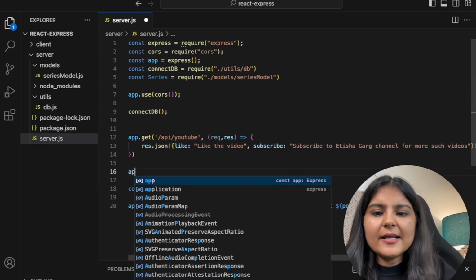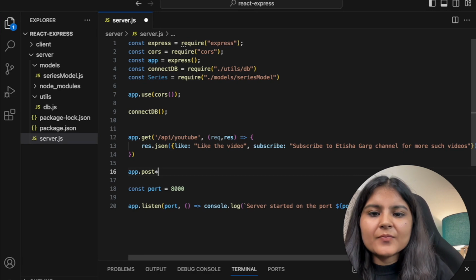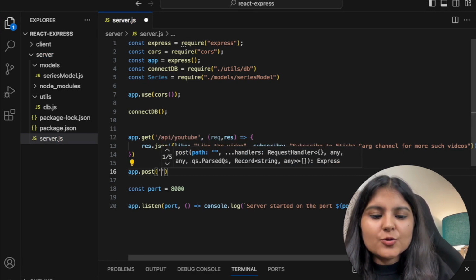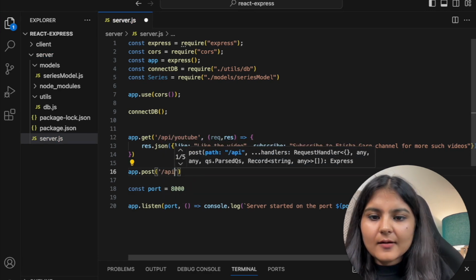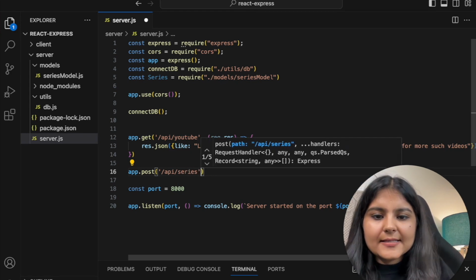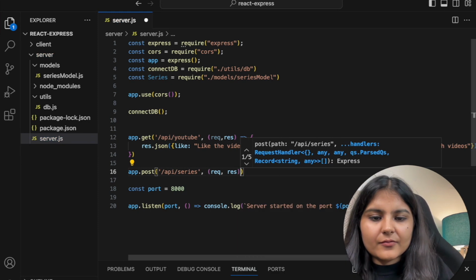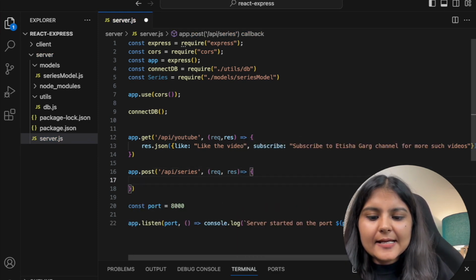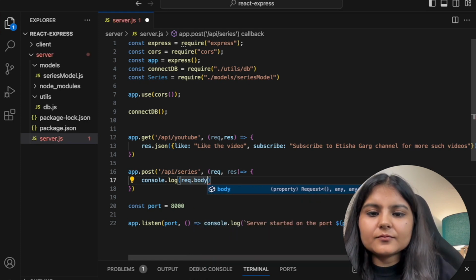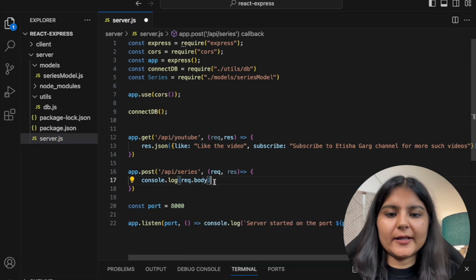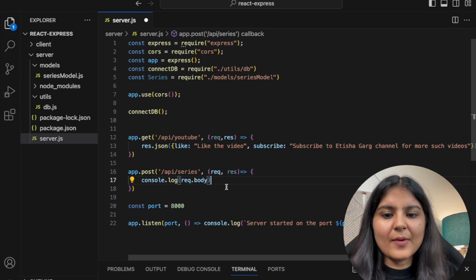So I will simply write app.post. And I need to define my API endpoint over here. So I will call it series, and there is going to be a request and a response. And inside it, I will just log on the console my request.body. So what is this request.body? But before that, let me give you some understanding.